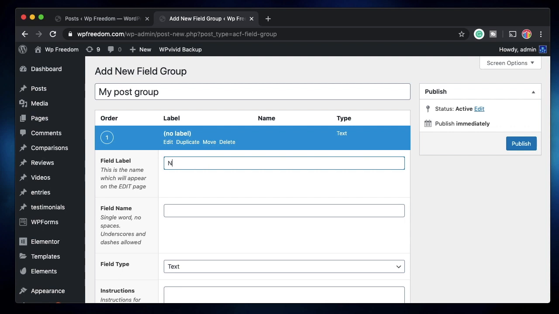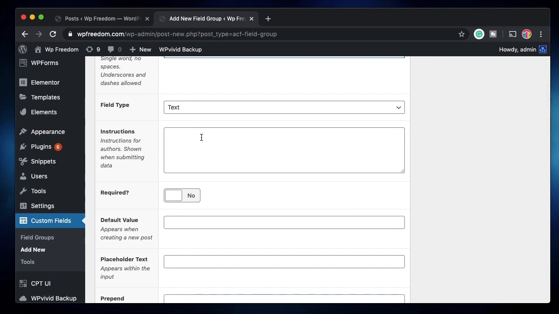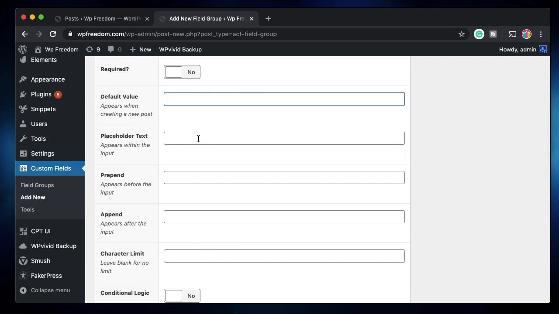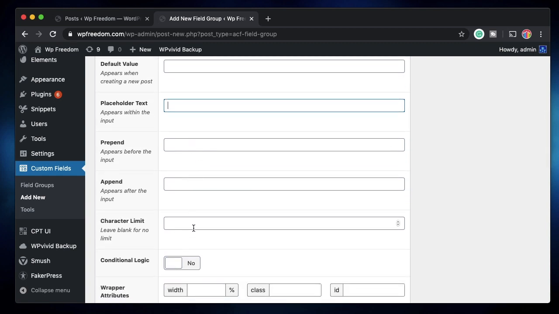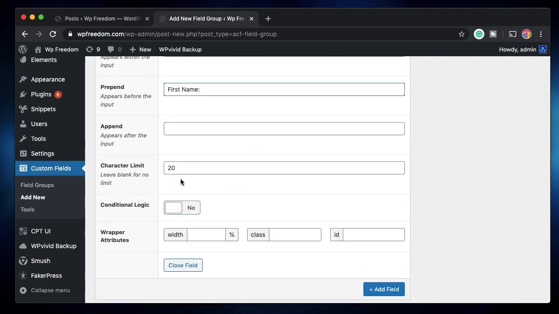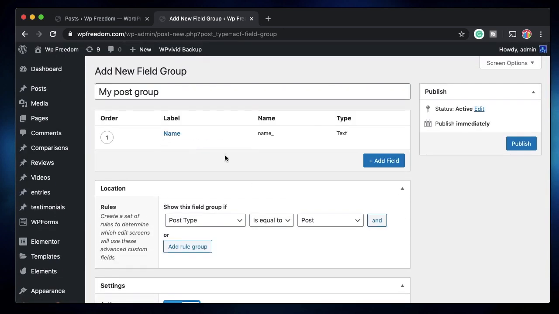So let's say I want the name of a field. So I just want a text field. I'll say name, and you choose text from here. You can add few instructions for authors while composing the post. These instructions will be shown there. You can also make it required, and you can add a default value. You can also show a placeholder text. You can append or prepend something. You can also add a character limit. So let's say add a character limit of 20. I'll prepend maybe first name. I'll prepend this to the character added, and I have a character limit of 20. And you can simply click on close field, and you've already added the first field.